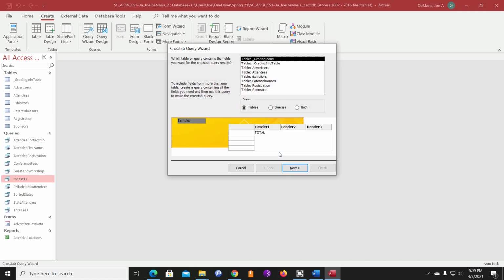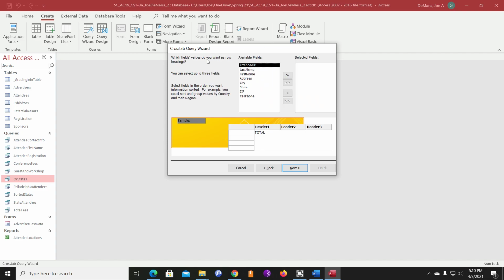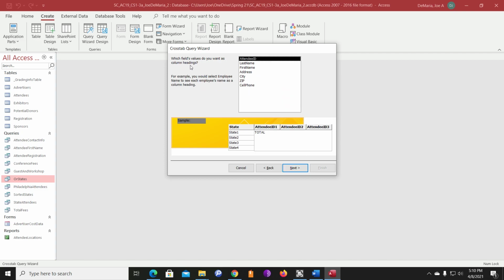Okay. And now it says here if we follow the instructions, it's going to be based on the attendees table. Make sure you're based on the correct table. Okay. And once you've selected that, it says, what are we going to use for the rows? And it says, use the state for the rows. Then it says, what are you going to use for the columns?